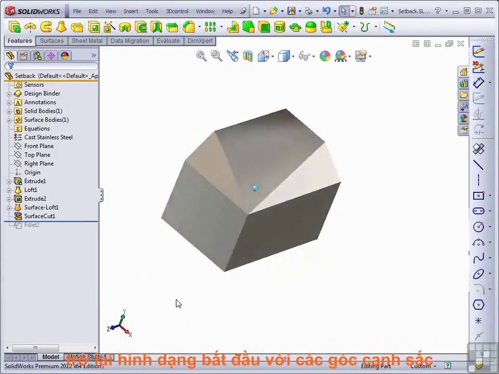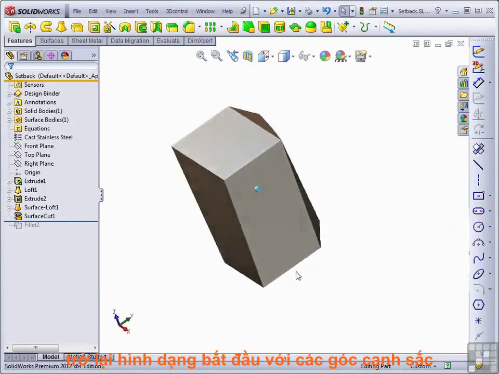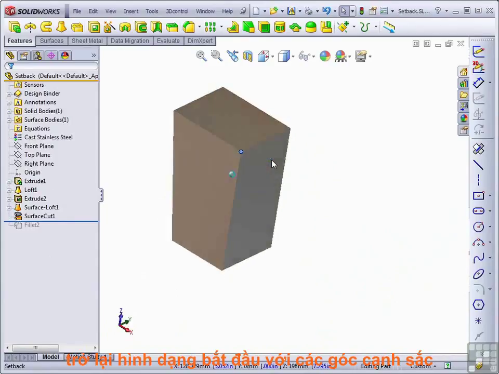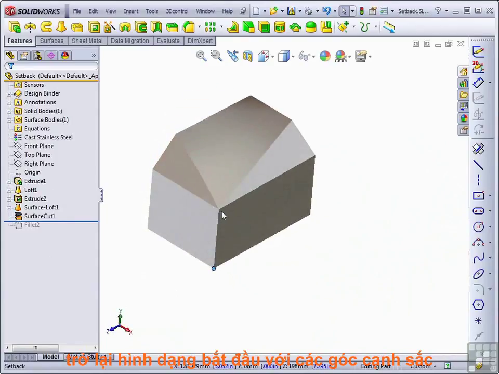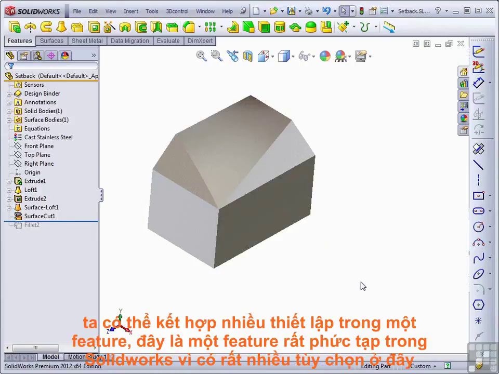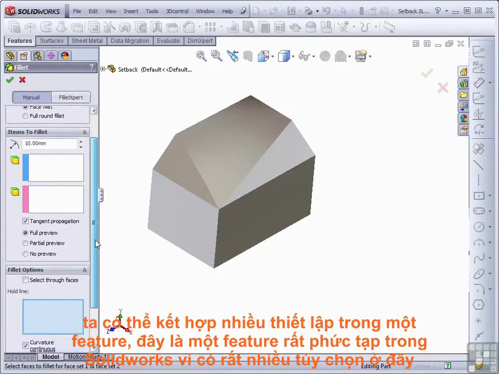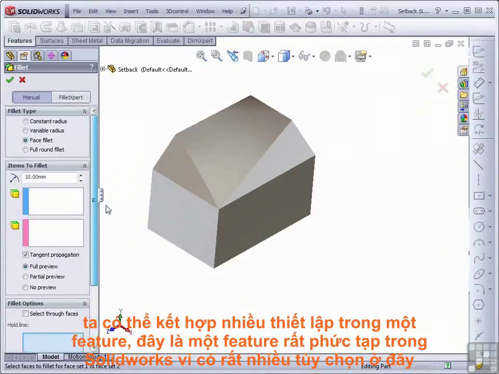To create a setback fillet, you have to start with a corner that has at least 3 edges coming into it. You can have corners with more than 3 edges. In fact, you can use corners, which is what we will do in this lesson. To set this up and to get the most out of it, we can combine a lot of settings into a single feature. This is the single most complex feature that exists in SOLIDWORKS because there are so many options available.